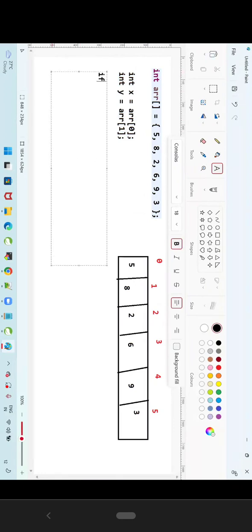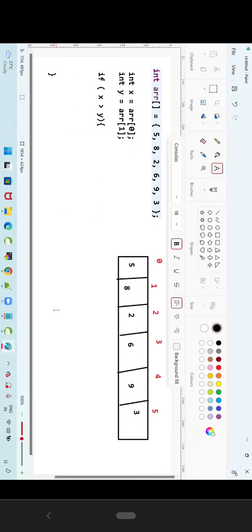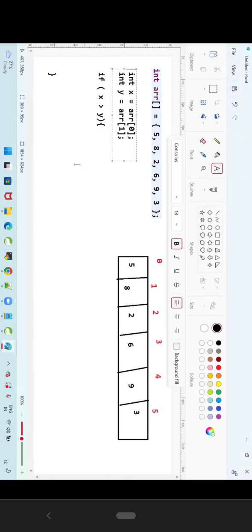Here my condition is if x greater than y, I should write some logic. But tell me, x is 5, y is 8. Is 5 really greater than 8? No. So, do I need to do anything for those? I no need to do anything for those.